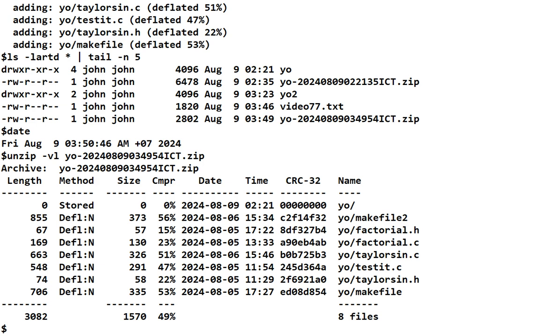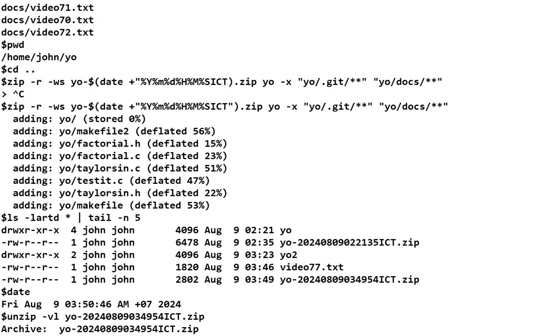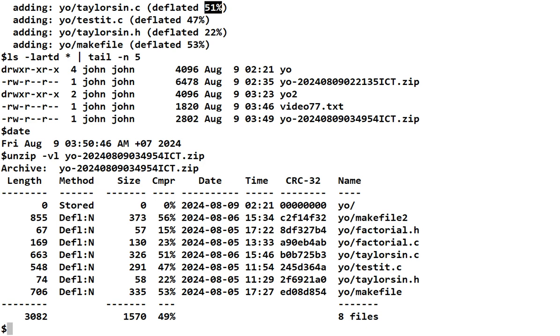And you can see that the compression, let's just pick one. It said I could compress Taylor's sign, 51%. And if we look up here, when he did Taylor's sign, he said, yeah, 51%. So we've got the date and timestamp, we've got the compression, we've got the size. It tells you how we did it.